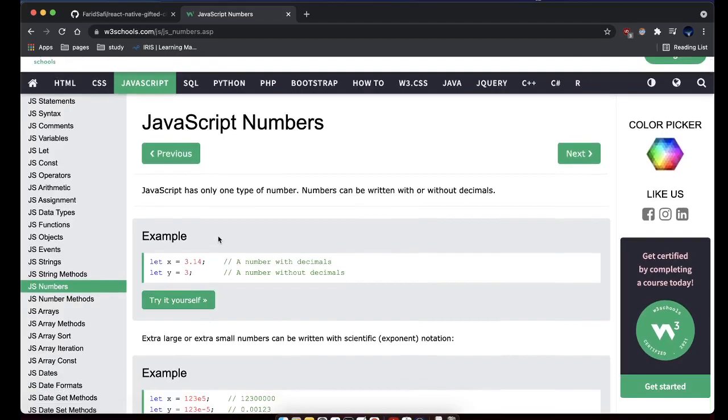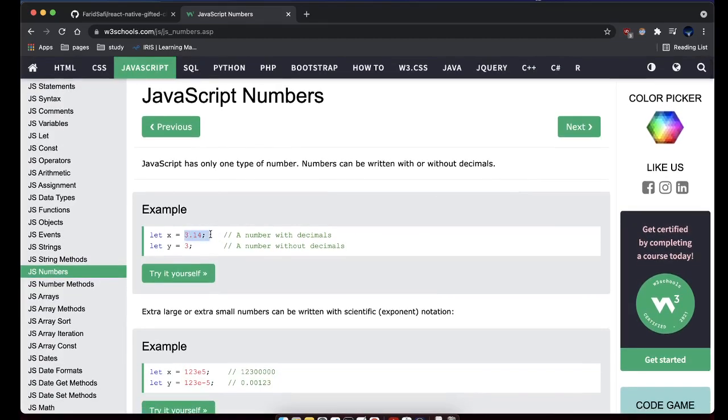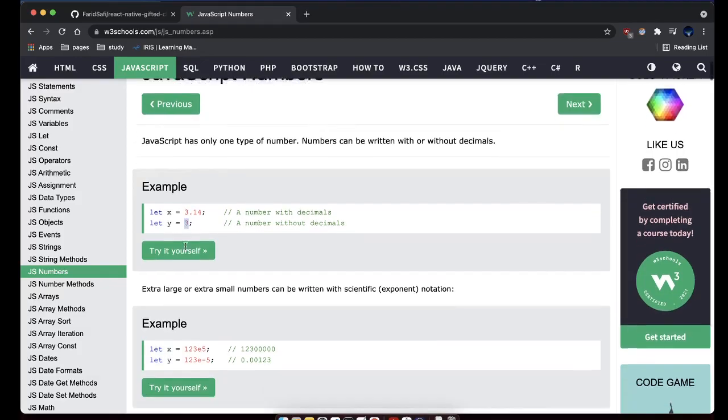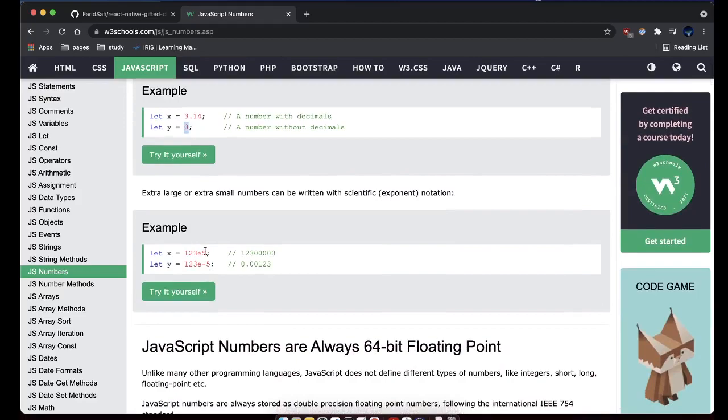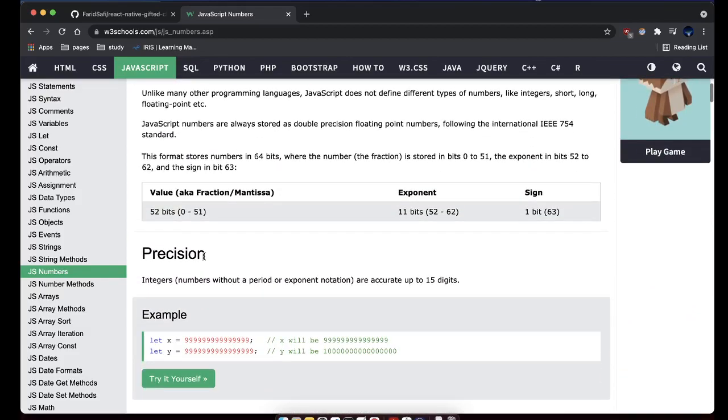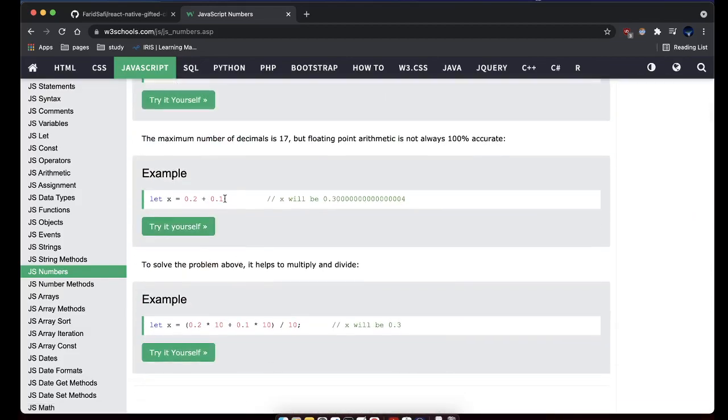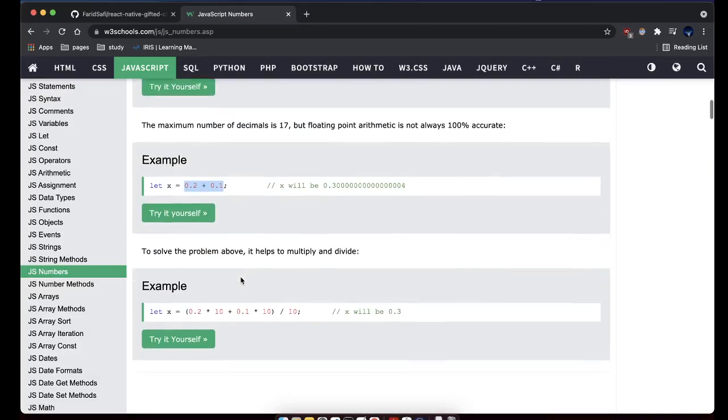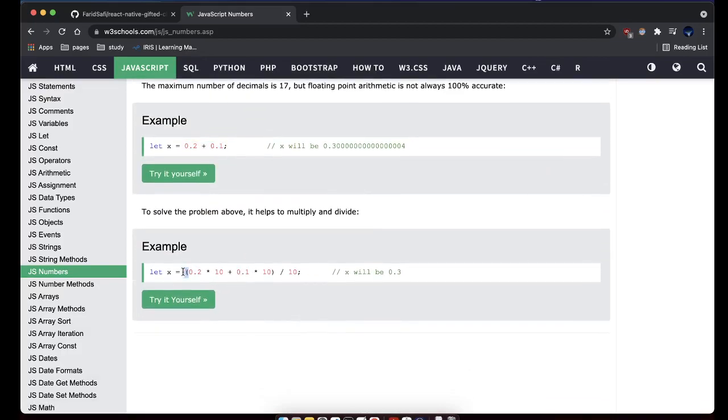In JavaScript, numbers are basically double and integer. If we have a decimal point, that is a double or floating point, and we have integers, and if we have a scientific number, we can write it with the value of e. And the possible methods are all the addition and subtraction we can do. We have parentheses as well.